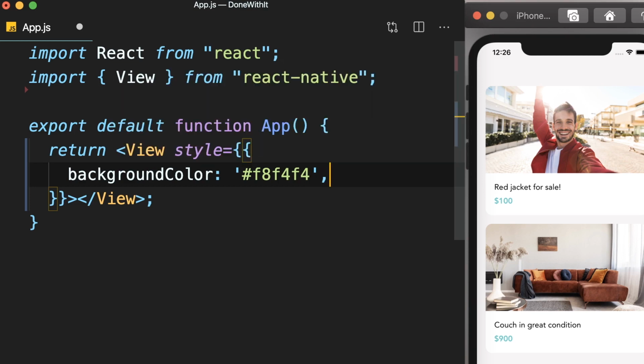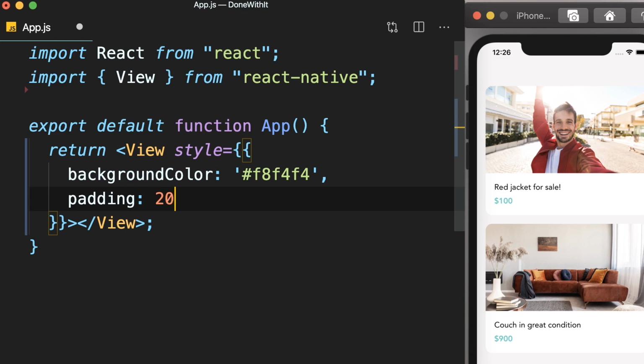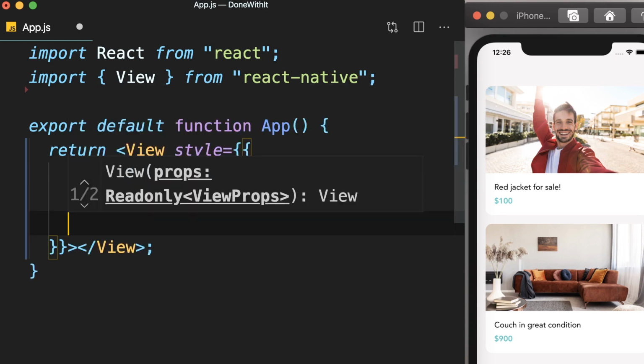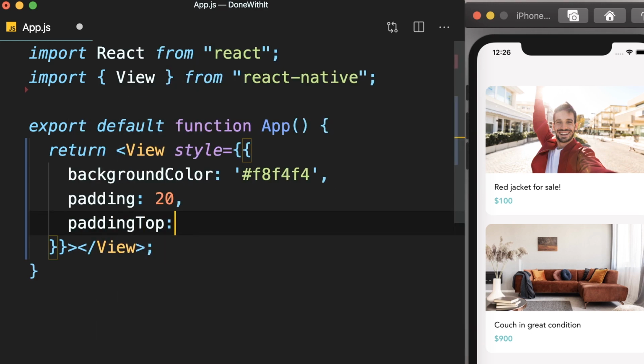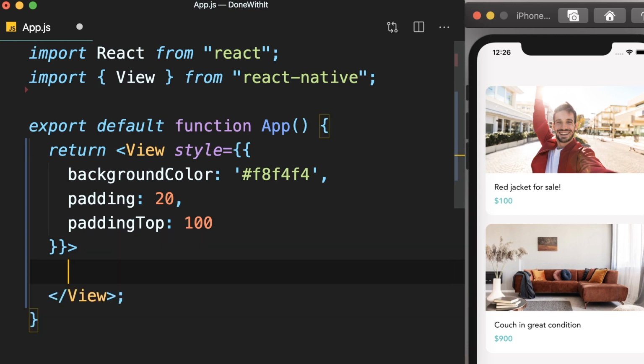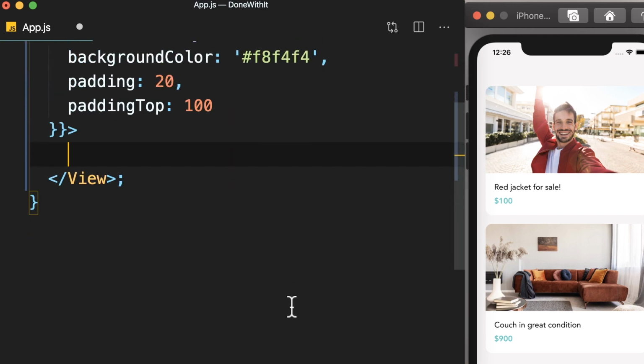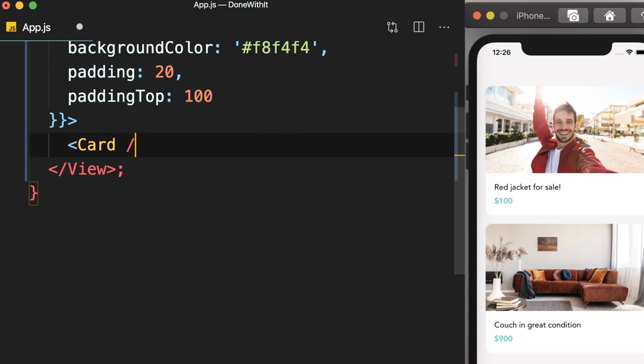Now, let's set a padding of 20, so we have some space between the edges of the screen and our cards. I also want to add some extra padding on the top. Let's say 100 pixels, so we don't have to worry about this notch on iPhone. Now, inside this container, we're going to have a card component like this.